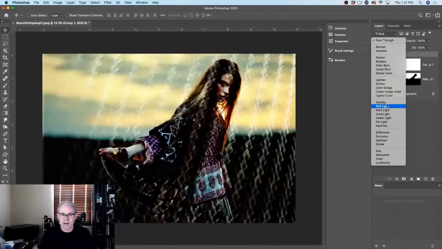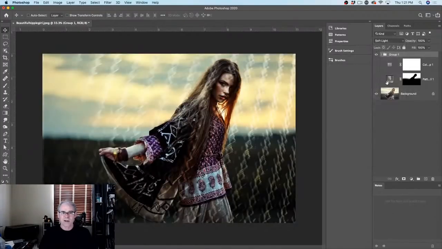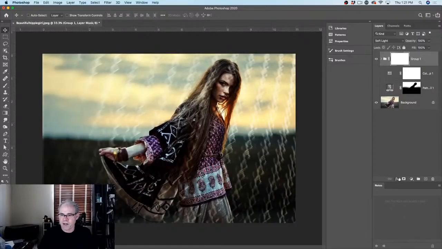And see what we're doing by doing that. Now we're able to create an entirely new texture out of the same textures. And one of the things you might want to do is put that mask over it. So let's go in here. We're going to create a layer mask just by clicking on the new layer mask icon.